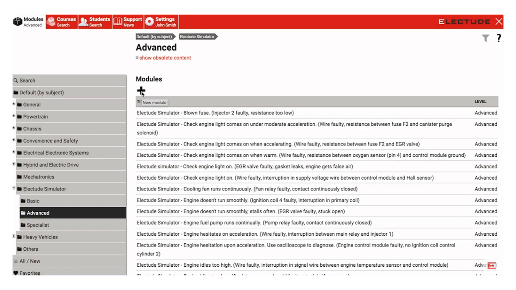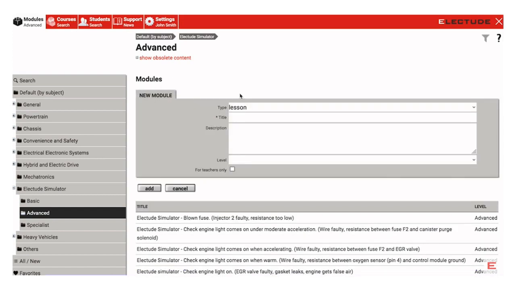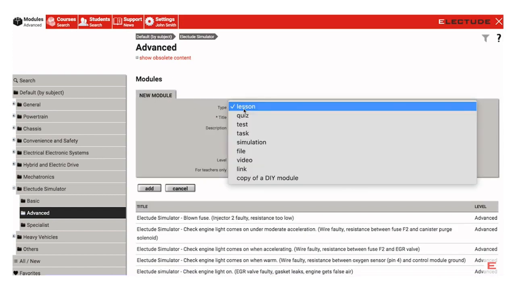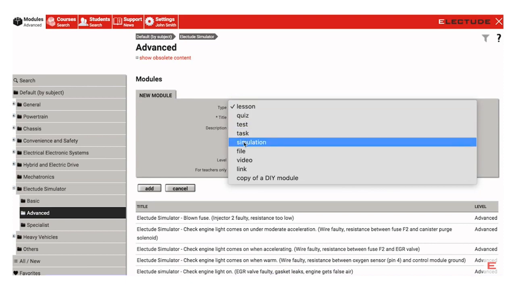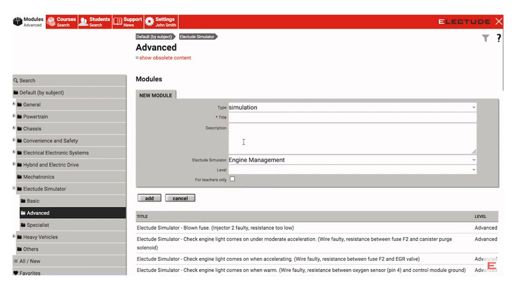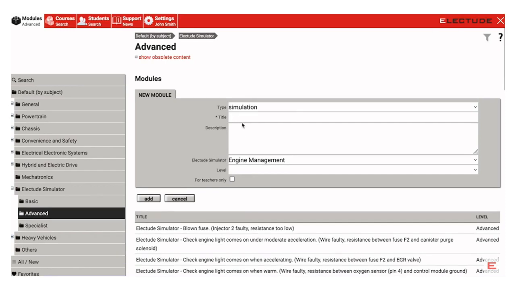Next, from the top center of the page, click the plus to create your own DIY module. For module type, click the drop-down and select Simulation. Under Title, name your simulation. Then click Add to confirm the creation of the new module.